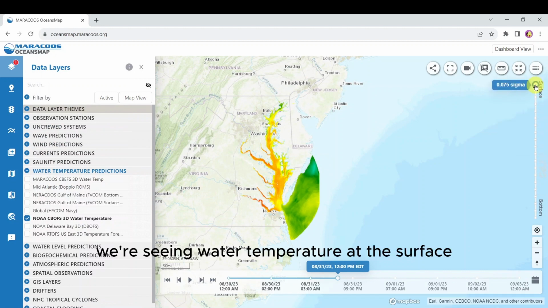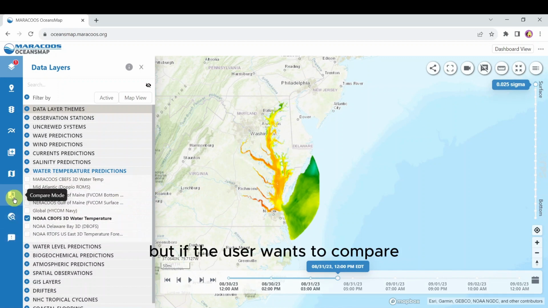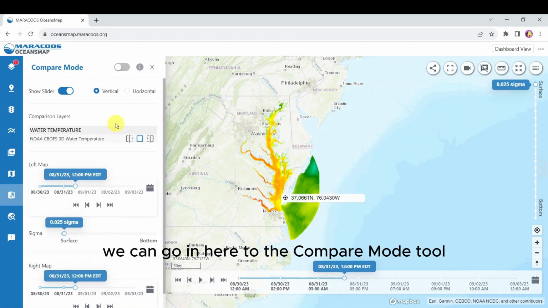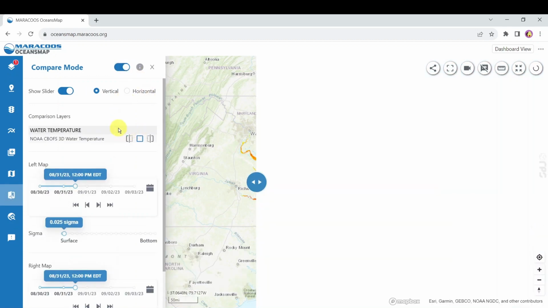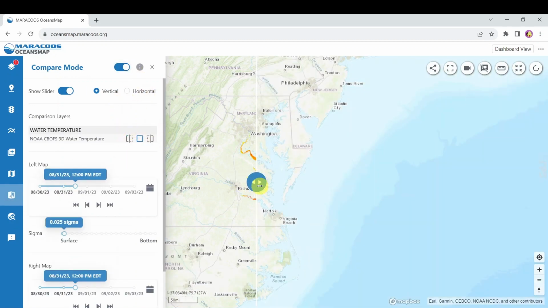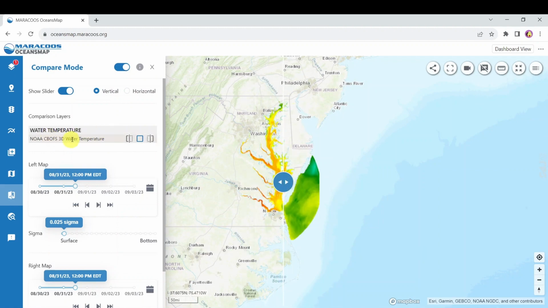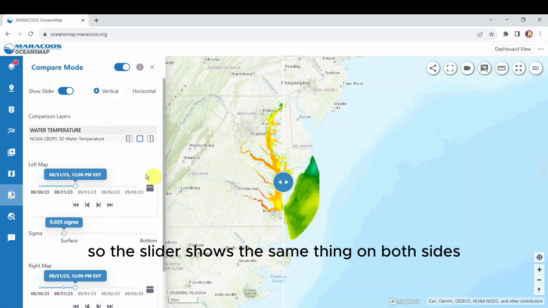So by default, we're seeing water temperature at the surface. But if the user wants to compare water temperature at the surface versus at the bottom, we can go in here to the compare mode tool. We can turn that on. And for now, we have just one layer here. So the slider shows the same thing on both sides.